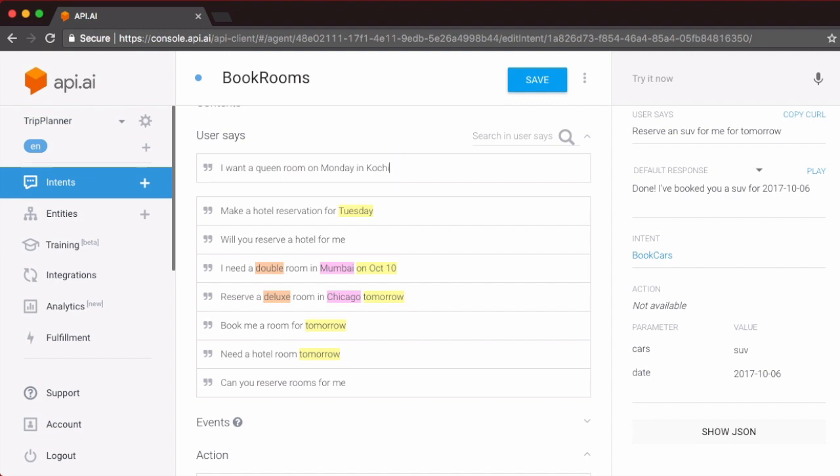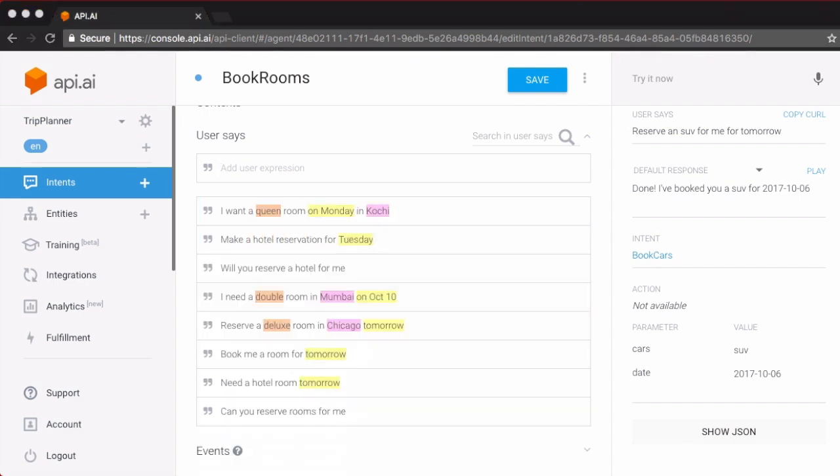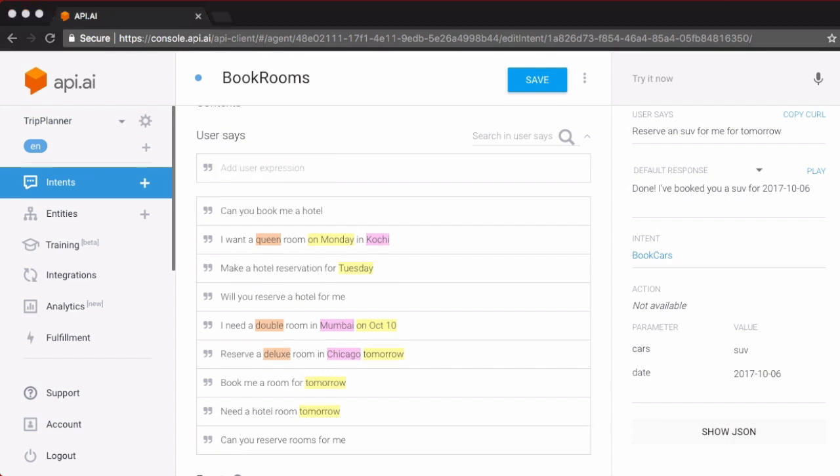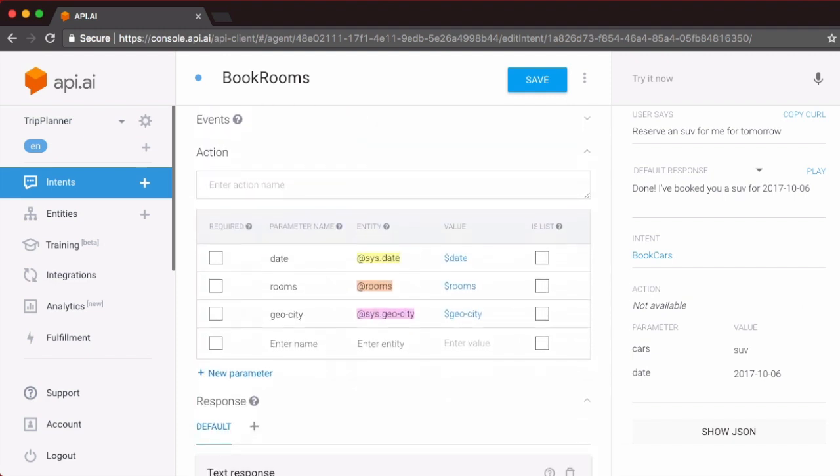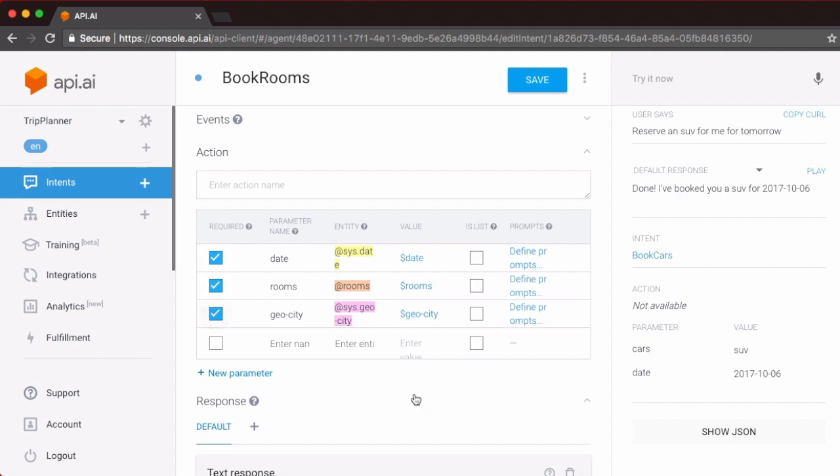It also helps to put in a bunch of expressions which do not contain any parameter values, such as can you book me a hotel? I need to reserve a room for me, please, and so on. Once you're done exhausting your imagination of how your customer might interact with your chatbot, at the bottom you can look at the parameter table and notice that there are three required parameters for this particular intent. Three slots which have to be filled. We'll mark all of them required because we do need date information, room type information, and city information before we can reserve a room.